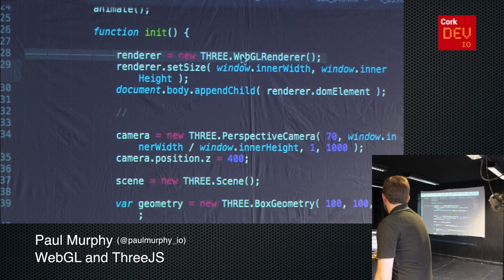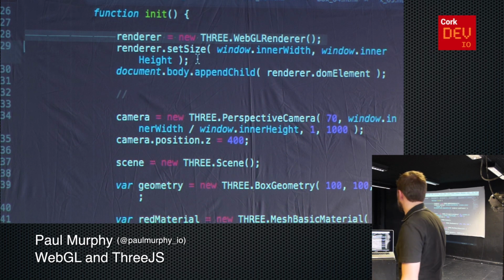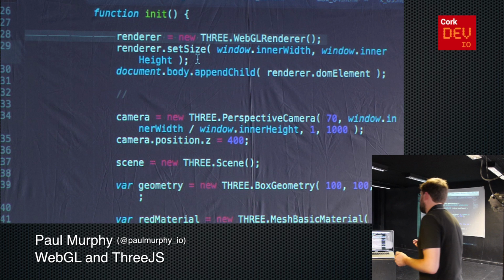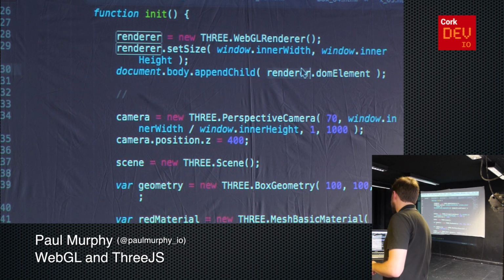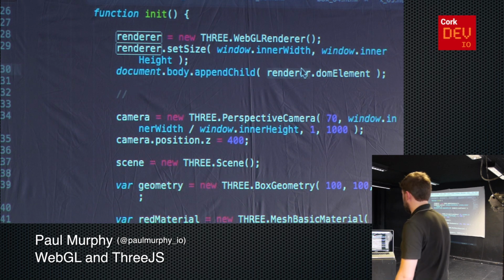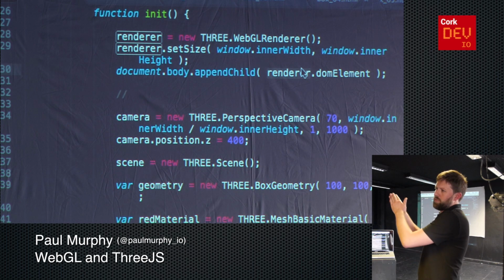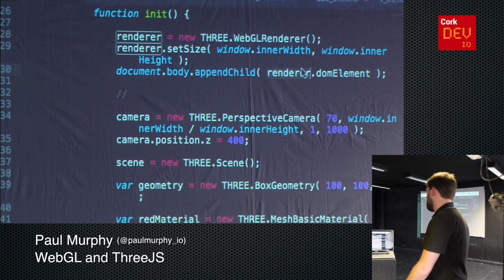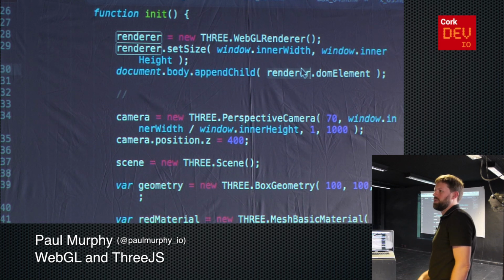So to create a renderer, it's simply new THREE.WebGLRenderer. You set the size of the renderer, which is generally the width and the height of the browser window, and you attach the renderer to the body element of the HTML document. This would be for a full screen browser, taking up the full browser window. You can also attach it to other elements.